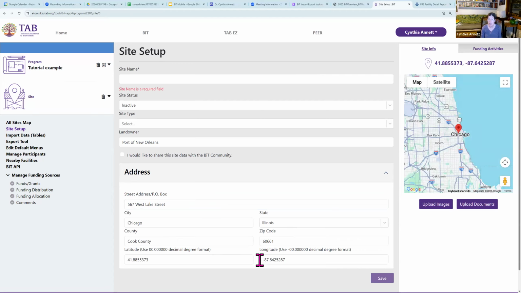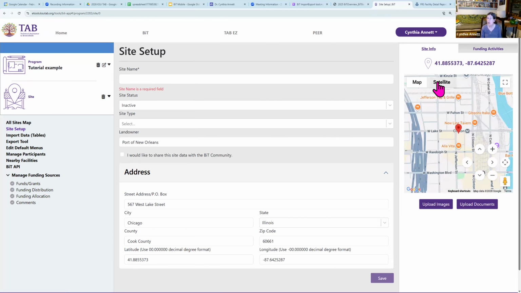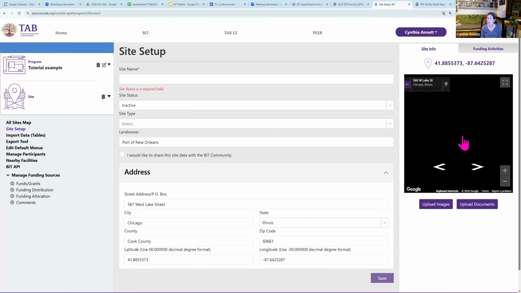It also gives me the latitude and longitude, so we no longer have to worry about filling in latitude and longitude. You might notice that the map now moves to where the site is. We can zoom in on that site, and we can go to satellite view. We can also use Pegman to get to street view.